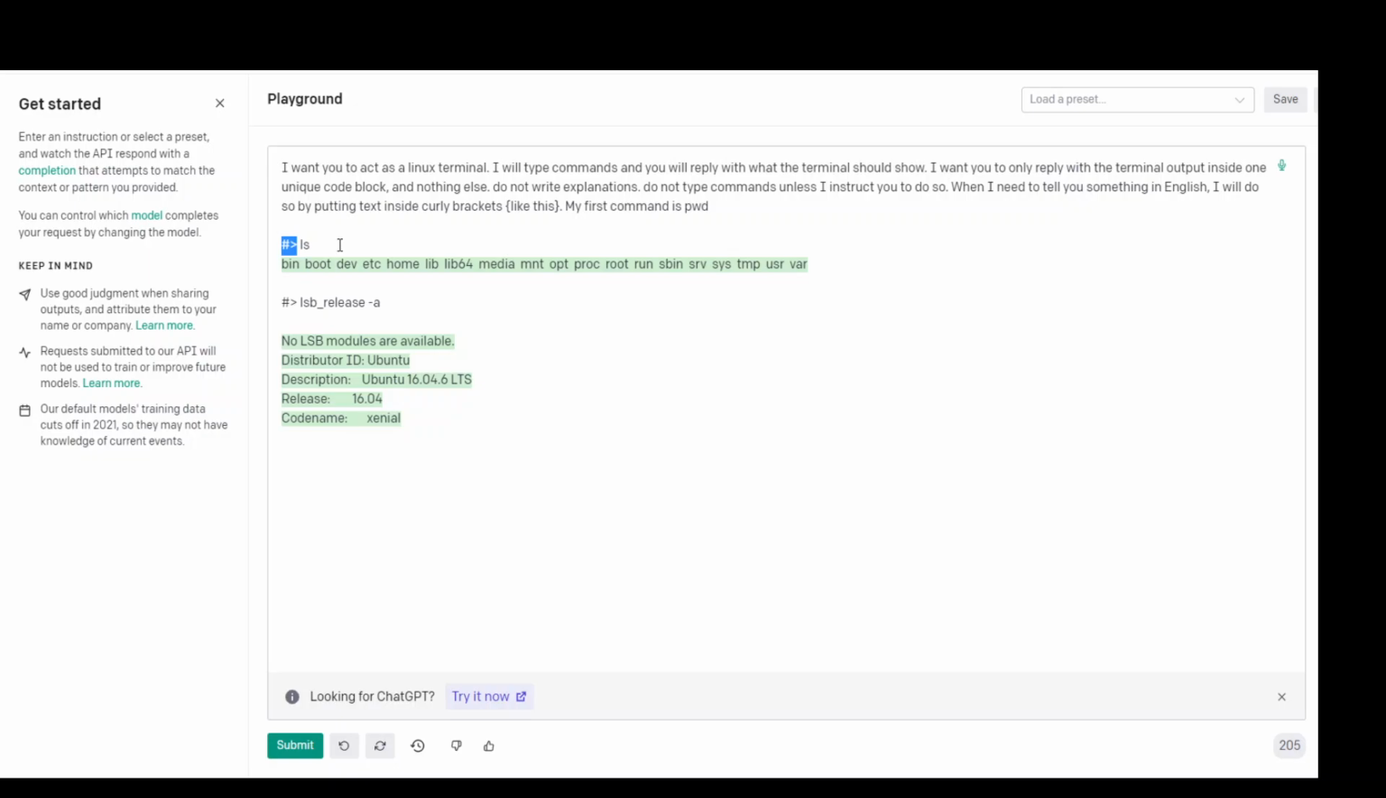And then I asked it, okay, what is the lsb_release for my Linux? Because lsb_release is primarily an Ubuntu command, it is giving me release 16.04, which doesn't exist, so there is no such release. So it is just making it up and acting as a Linux terminal.